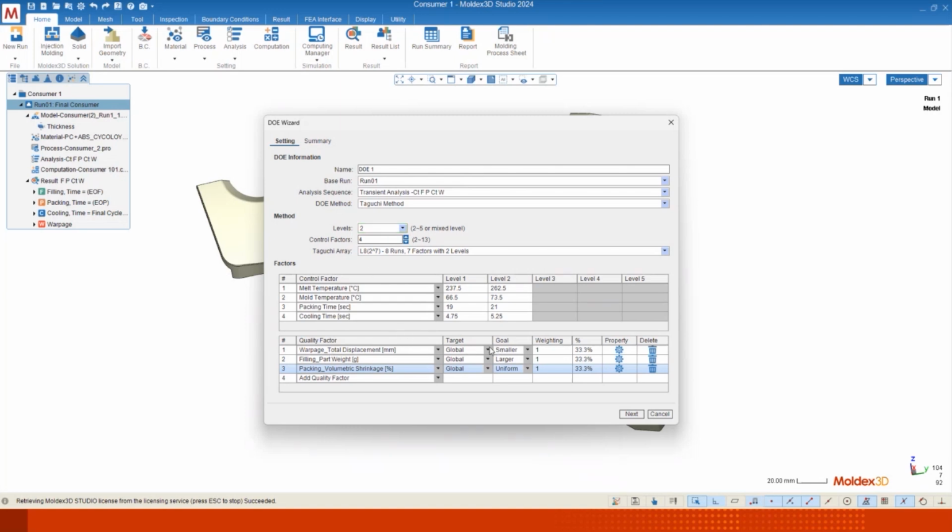Now for warpage target value, we're going to put global, which means the overall part. You can also set up probes. If you're wanting to strictly look at one location, if you're having a problematic area that's creating a warpage concern, you can set this up by probe numbers. We're going to stay with global. And of course, we want the smallest warpage amount. You can also set it up as nominal, where if you have a target value that you want to reach.